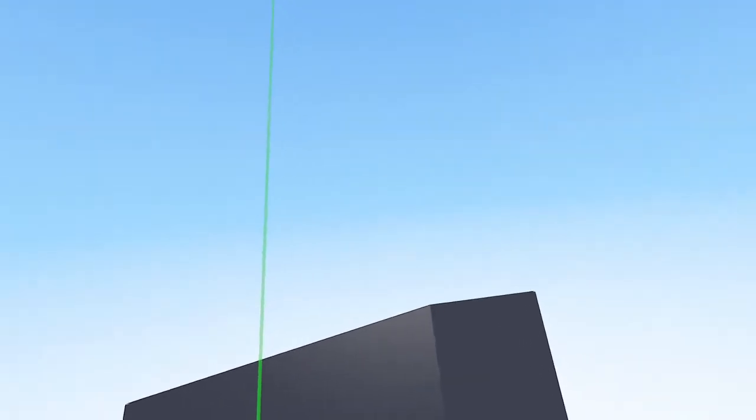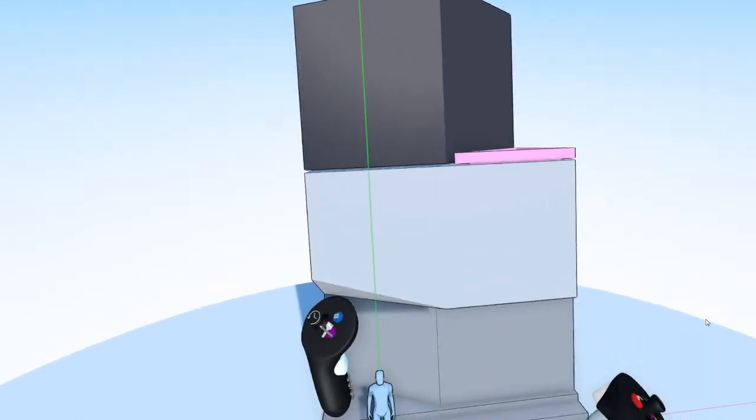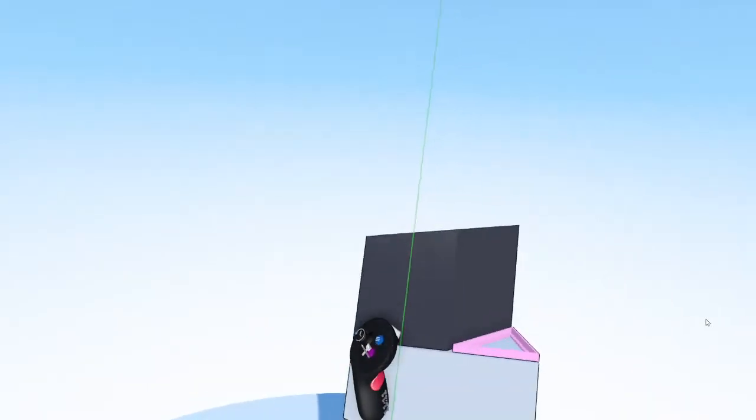I'm not starting from a 2D sketch. I'm actually just trying to block out some volumes and stay pretty freeform about this. So hopefully it turns out well.